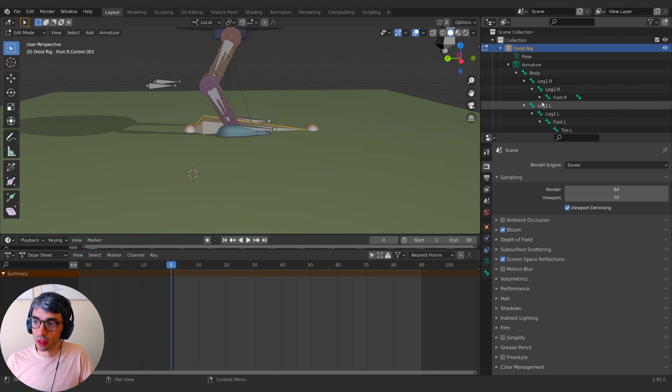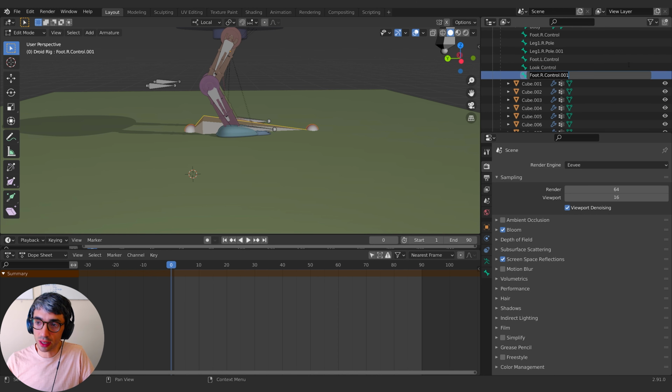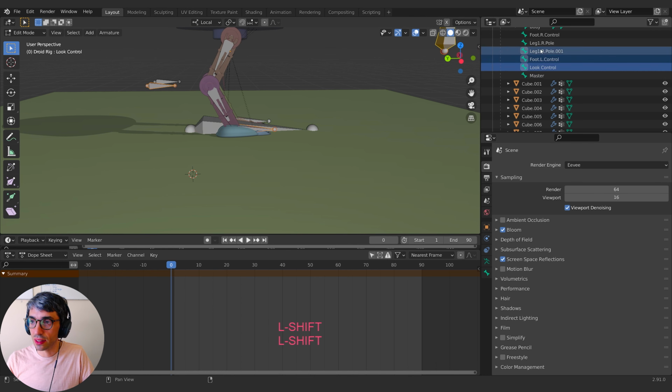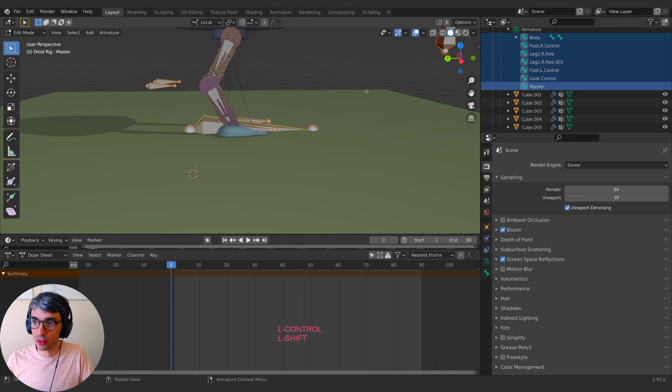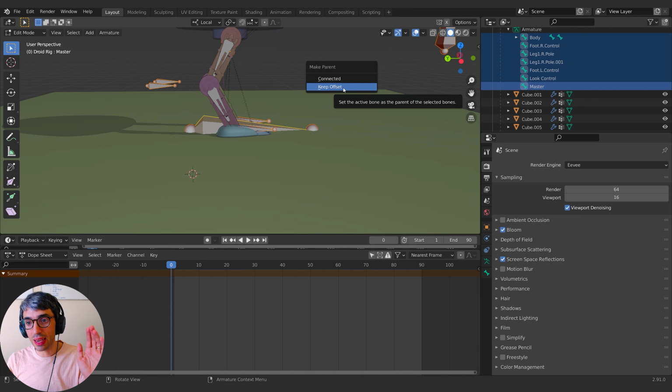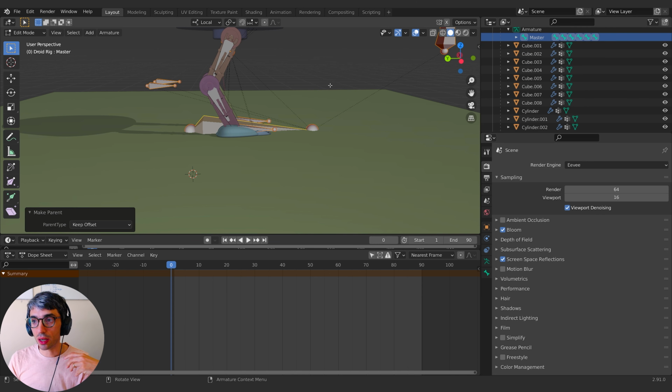What I want to do is take this one right here and make this the master controller. So I'm going to double click on it to change its name. I'll call it master. And then I'll select these, just like that, and then I'll Control click the master, and then I'll press Control P. And I'm going to make them parented, but I'm going to keep the offset. That means it's not going to try and connect these bones to this one. It's just going to put them all underneath it in the hierarchy.